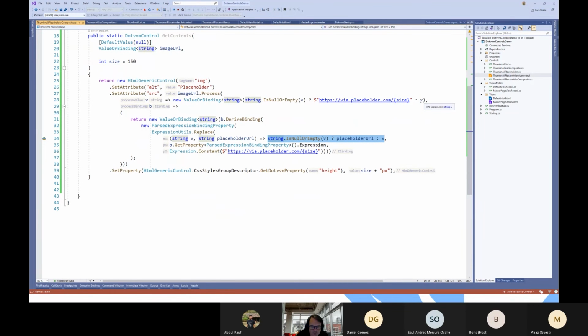So I can take this B, this binding, and the binding has a property parse expression binding property, and it will give me the link expression. So this returns the link expression that the user passed in the binding. There will be something like this dot image URL. And I need to take this dot image URL and substitute it here in this expression. So I need to basically pass it here and pass it here. And I also need to get this value and pass it here.